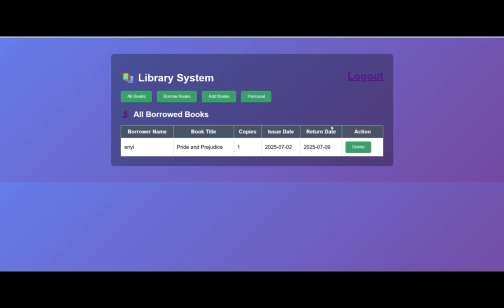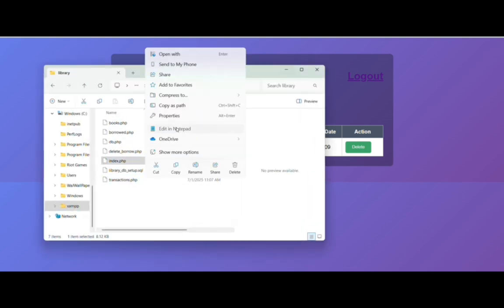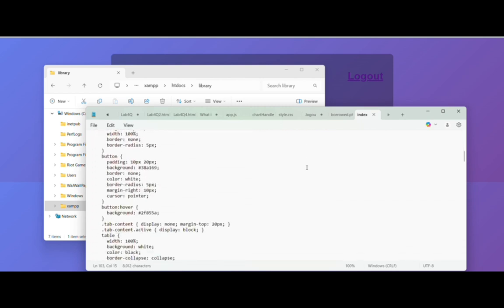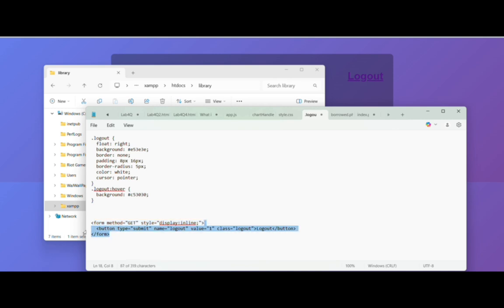Now I will talk about adding a feature, which is that I want to add a button for logout. It's not using a link for logout. So I need to open the file, the index. I want to find the link for it. Yeah, here. Then I delete it. I add a button for this. This is the button.